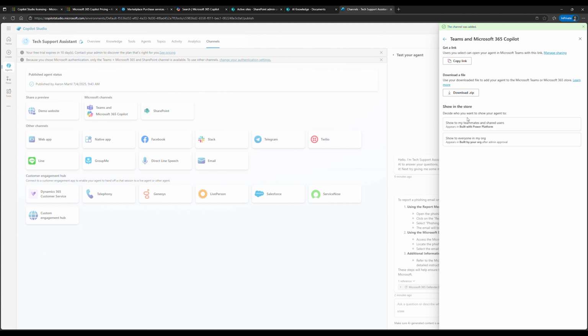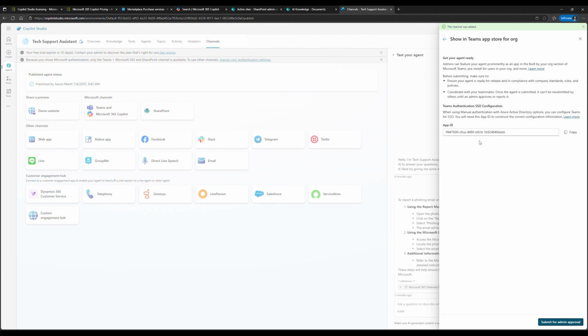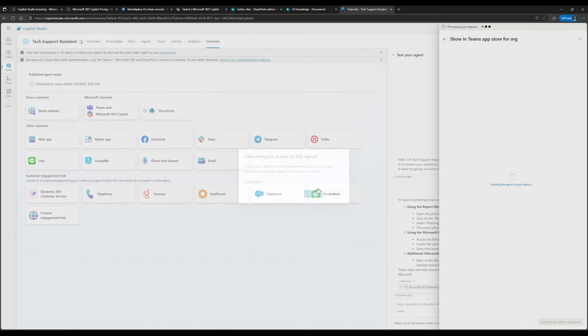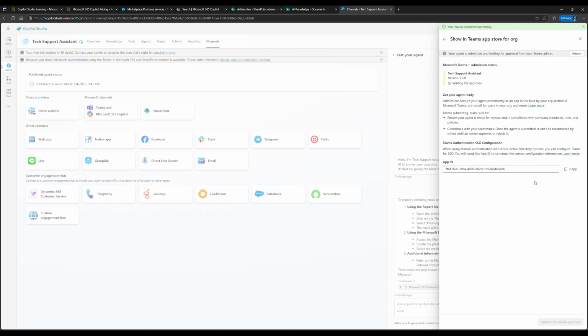So show in store, decide who you want to show your agent to. I want to show this to everyone in my organization, so I'm gonna submit this for admin approval. Yes, I want to hit yes on that. Now what's going to happen is that's going to send a request to your global administrators or your site administrators to actually go ahead and approve the agent to be published.